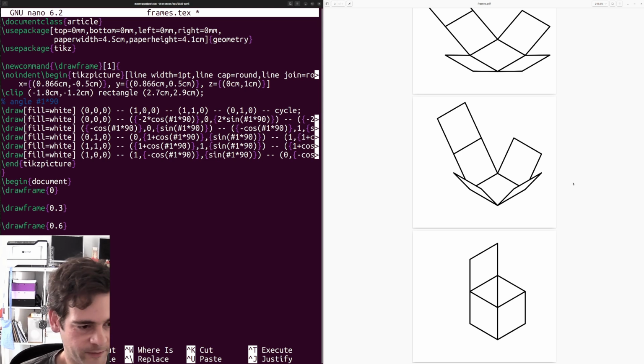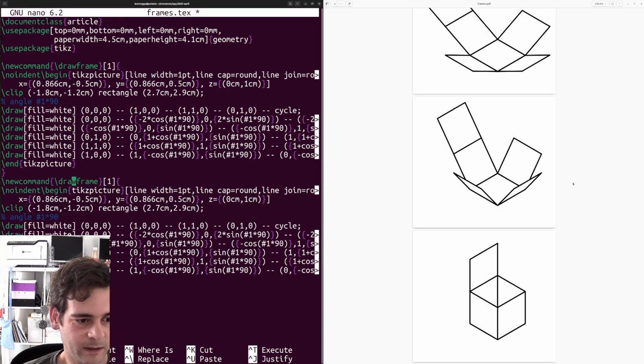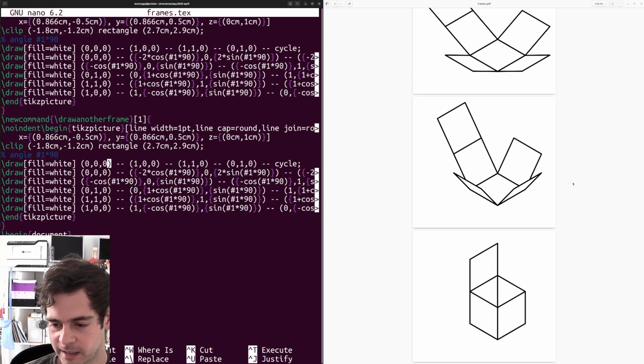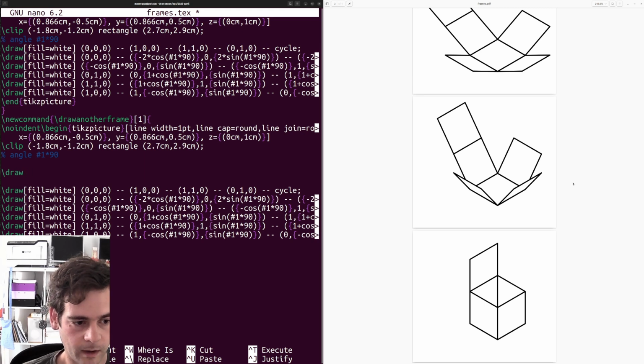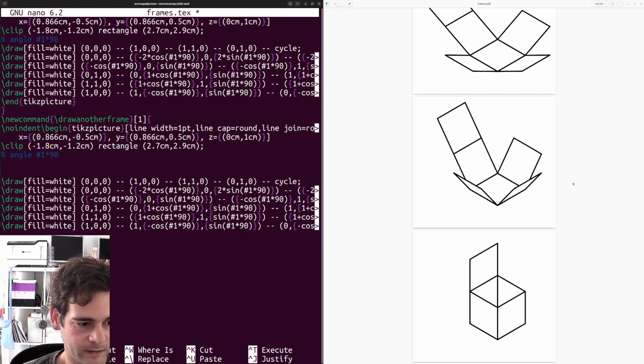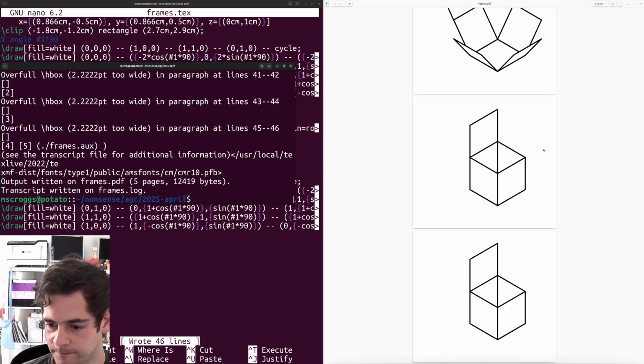Draw frame, draw another frame. Let's make the second command now, which is going to fold the lid down. So for this part, let's make a copy of this, and let's make a new command called draw another frame. And for this one, it's actually going to be a simpler animation, because all we want to do is move one part of it. So we can start by removing a lot of this. And we need to go 0, 0, 0. In fact, let's put this on top. And let's draw it in red for now, just so I can see it overlaying what we had before.